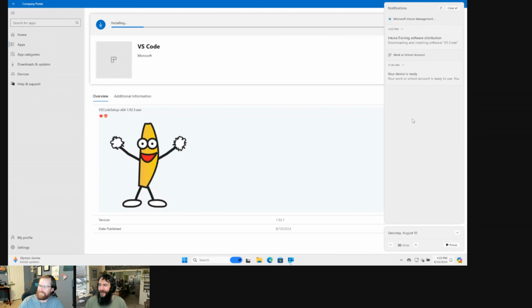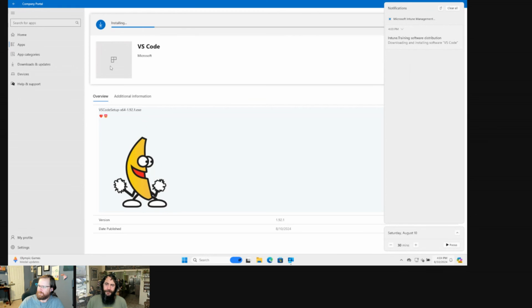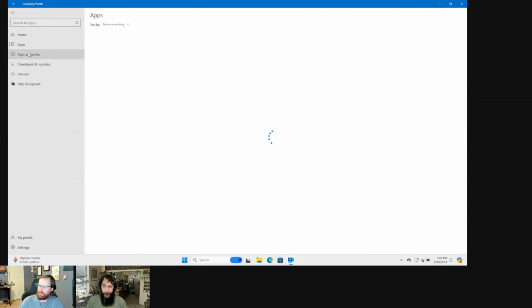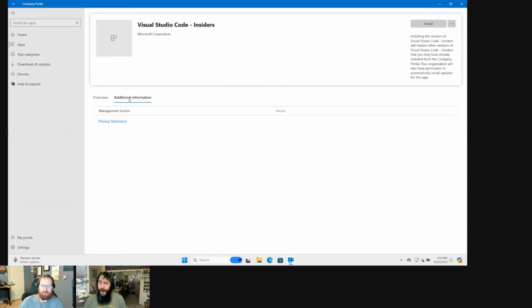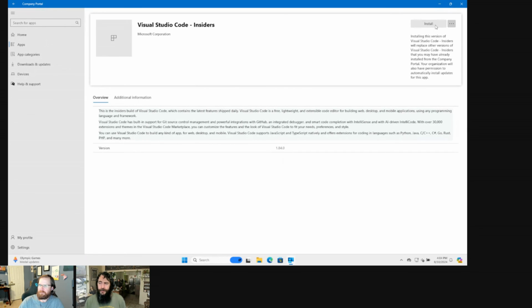Yes, it is. So you can see that it's going to come up with those toast notifications. And if we go back to apps, just to get the banana off the screen, and we go to Visual Studio Code Insider, you'll see that the default text that was provided is there. The interesting thing is the version number is lower than the Visual Studio Code version that we've deployed, but that's okay. And we can go and use the install process.